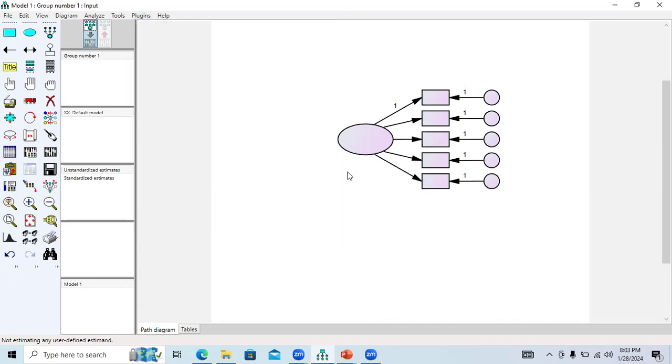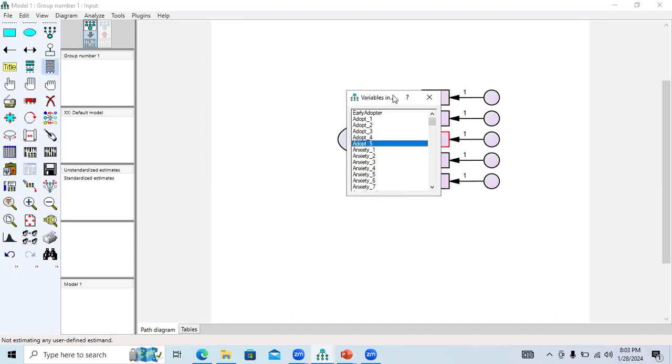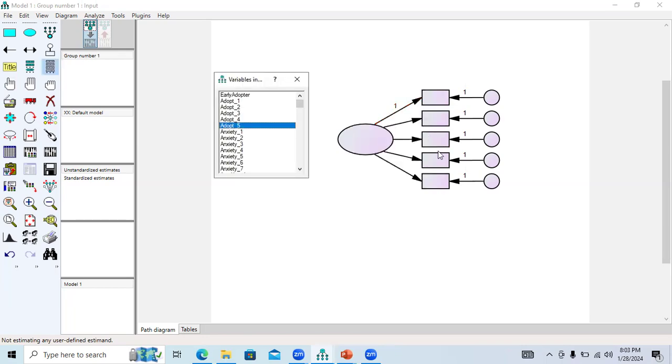First of all, I need to create a zero model over here. So how can we create it? We just need to have a data set that we have already loaded here. After creating a number of indicators in this zero model, we need to drag and drop our indicators over here, just like this.